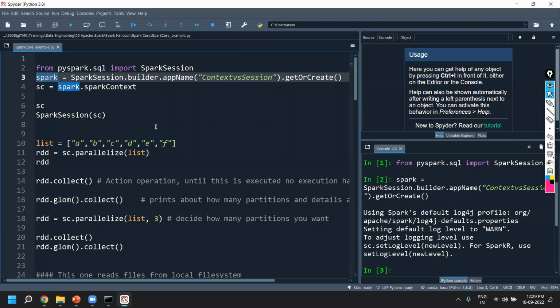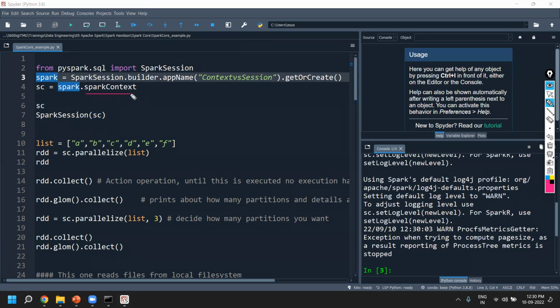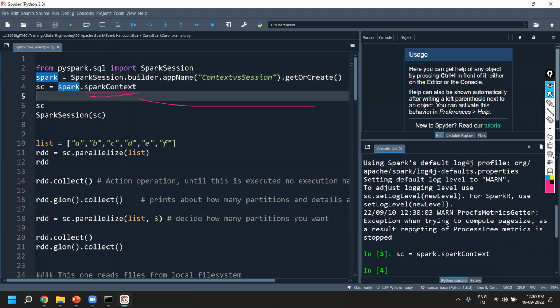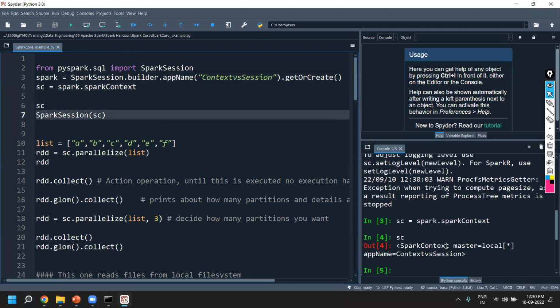I'm calling that as spark. And I'm initializing the Spark context using the Spark application. Now you have to be very careful. Python is case sensitive. C is in uppercase. In SparkSession, Spark and S are in uppercase. So using the SparkSession, I am going to call SparkContext for this particular application. When I do that, in the backend, it is calling the resources. Now, if I say sc, you can see it gives us this information.